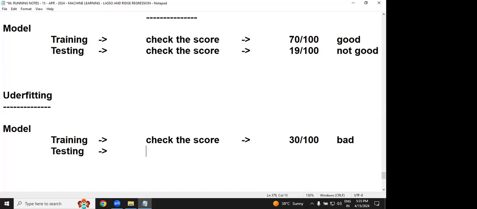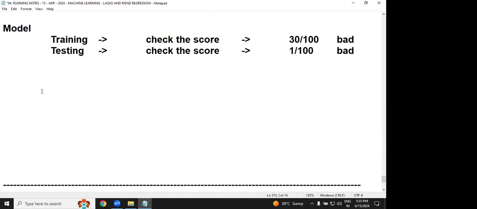Testing also, check the score. You can check the score actually. No doubt at all, we may get 1 out of 100. This is called underfitting. Did you understand? Now let me show you practically.